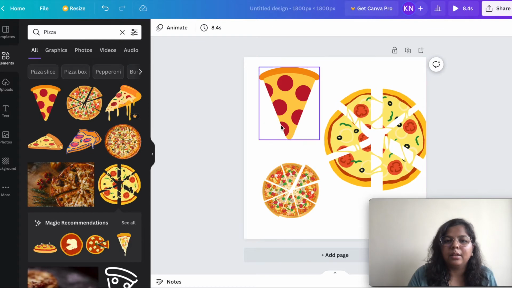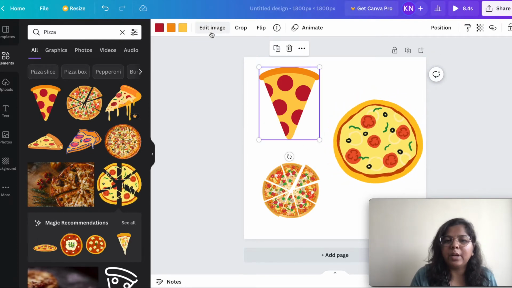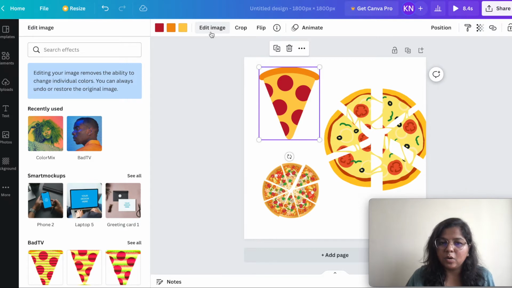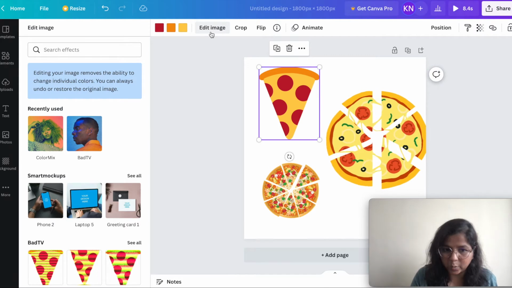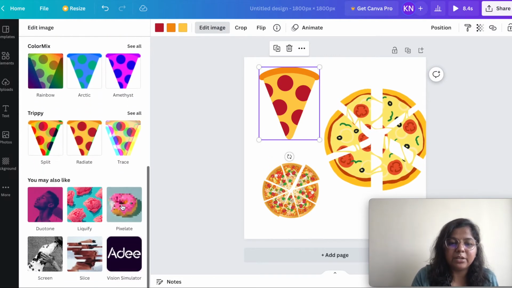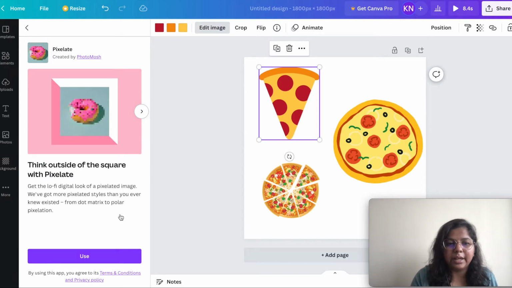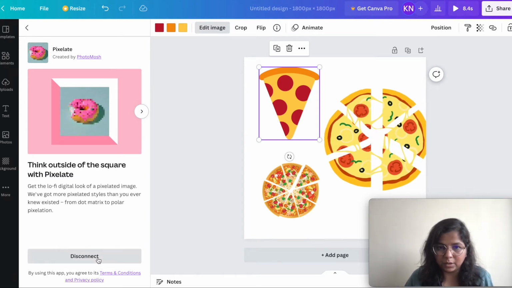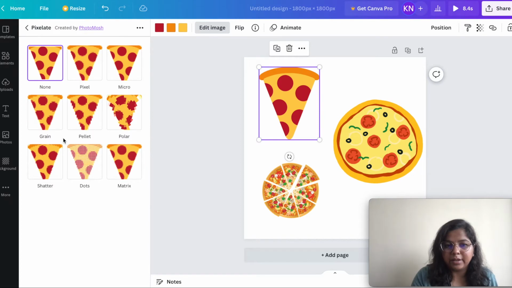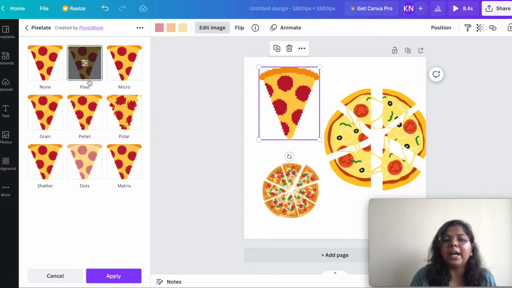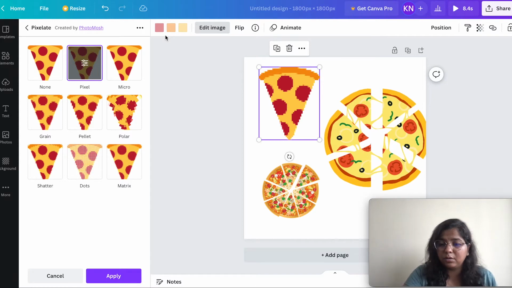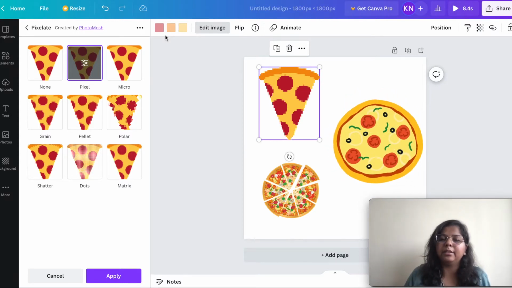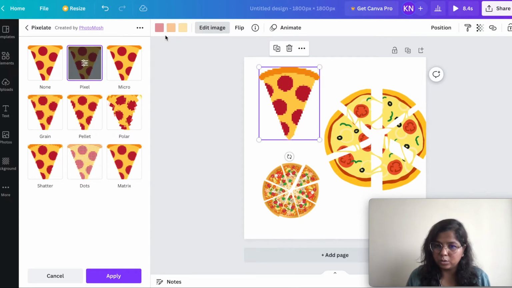Coming back to this, next you have the edit image option, especially on elements like these which have the color option as well. Say I'm using this particular effect on this. Once this effect is placed on this element, I will not be able to change the color. So this is kind of fixed. In this case, what you can do is first fix onto your brand colors and then come and edit it so that it goes along with your design.